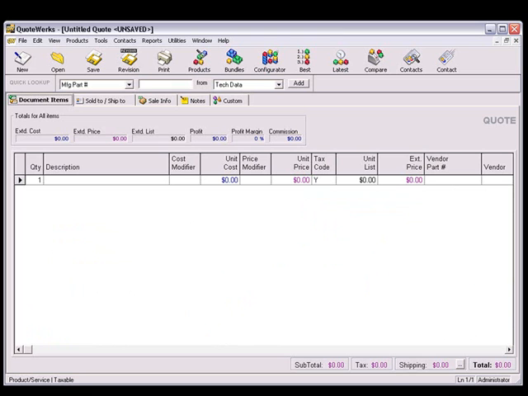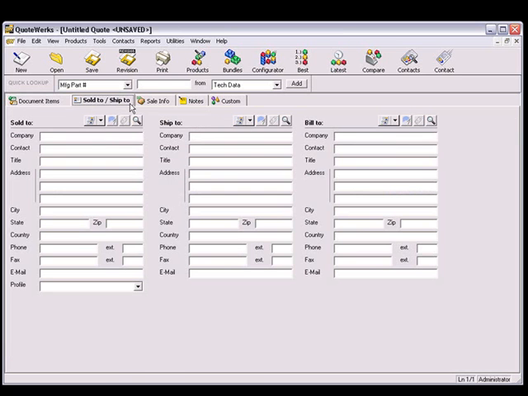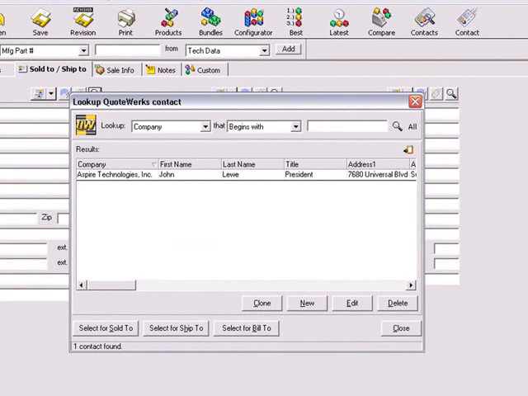Let's start a quote by selecting a customer. With QuoteWerks, there is no need to retype customer information that already exists in the contact database of your contact manager. In QuoteWerks, click on the Sold To Ship To tab of the Quote Workbook and click on the magnifying glass button. When you're using the native contact database, this will open the contact lookup window where you can search for a contact, as well as clone, create, edit, and delete contacts.